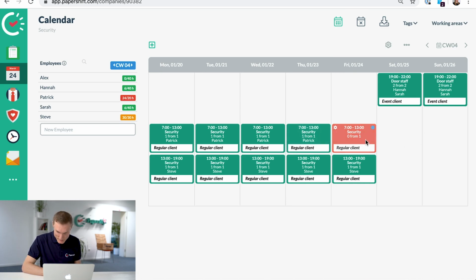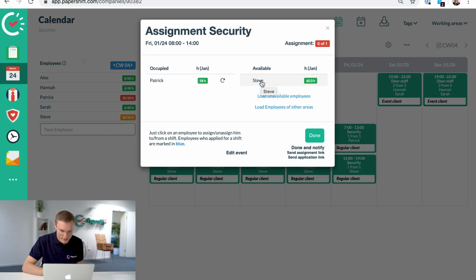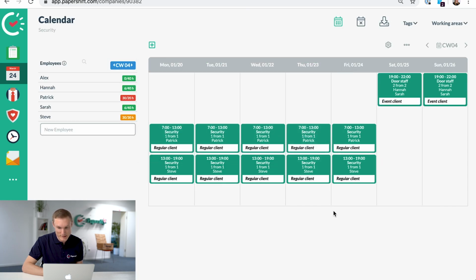Now you'll see this one has a blue circle in the top right corner, and that means someone has applied to work that shift. And if we click here, we can see that Patrick would like to work that shift. So click his name, click done, and he has been assigned to it. So we're now fully planned for all the clients we have.